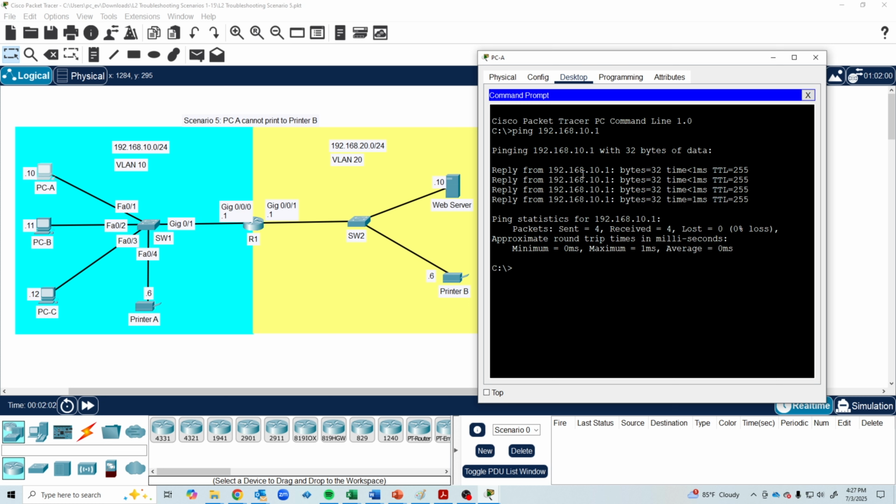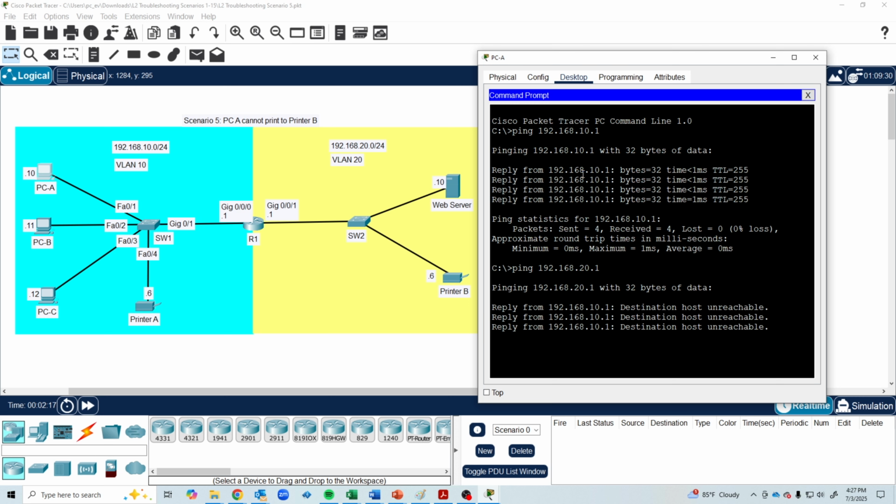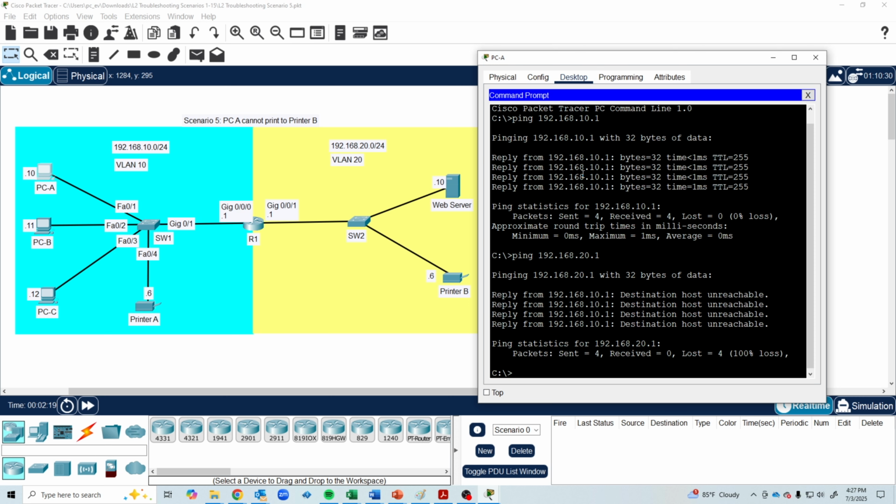So let me try to ping the other interface of router 1, 192.168.20.1. This will make sure that that router interface is up, and it will also make sure that PC A does indeed have its default gateway configured correctly. And I'm not able to ping it, and look at this message I'm getting back. R1, 192.168.10.1, is telling me it can't get to that address.